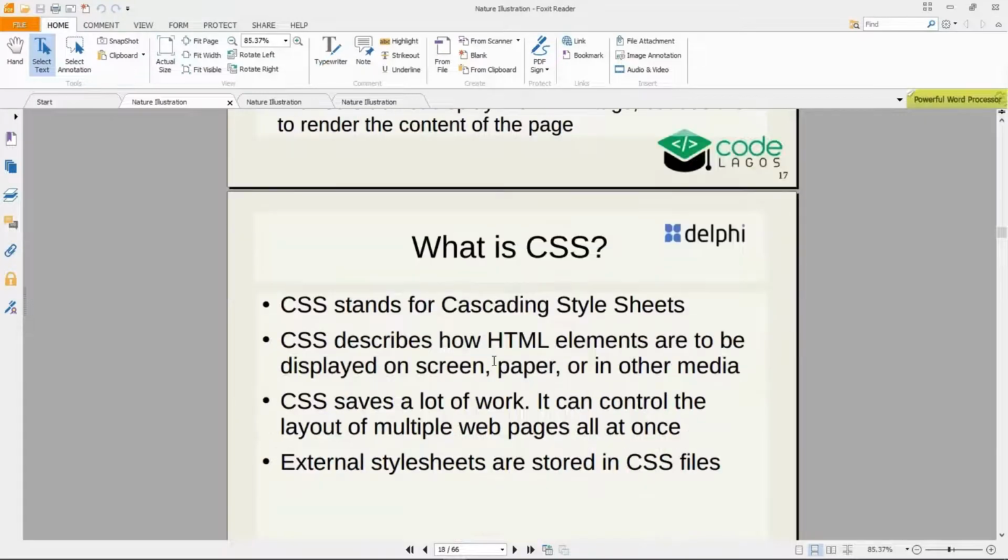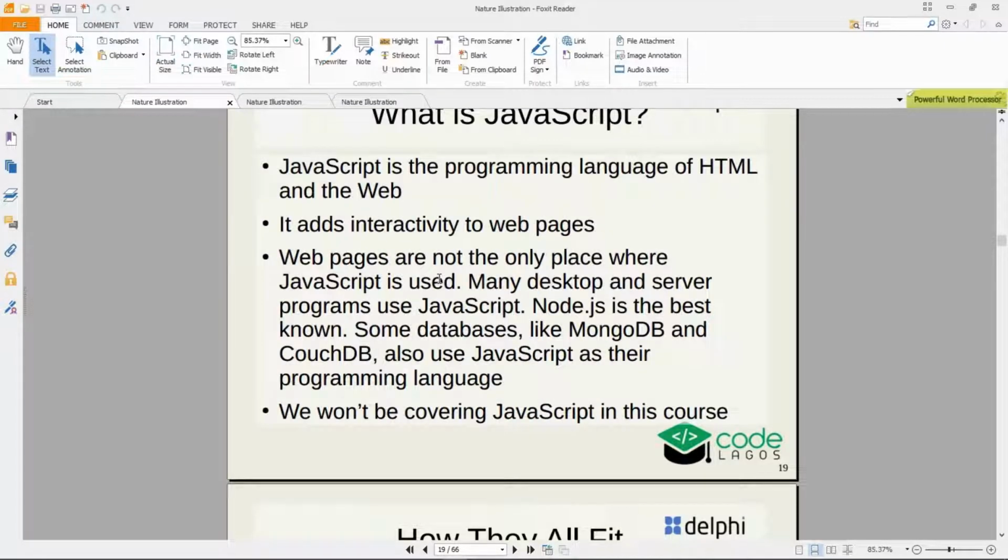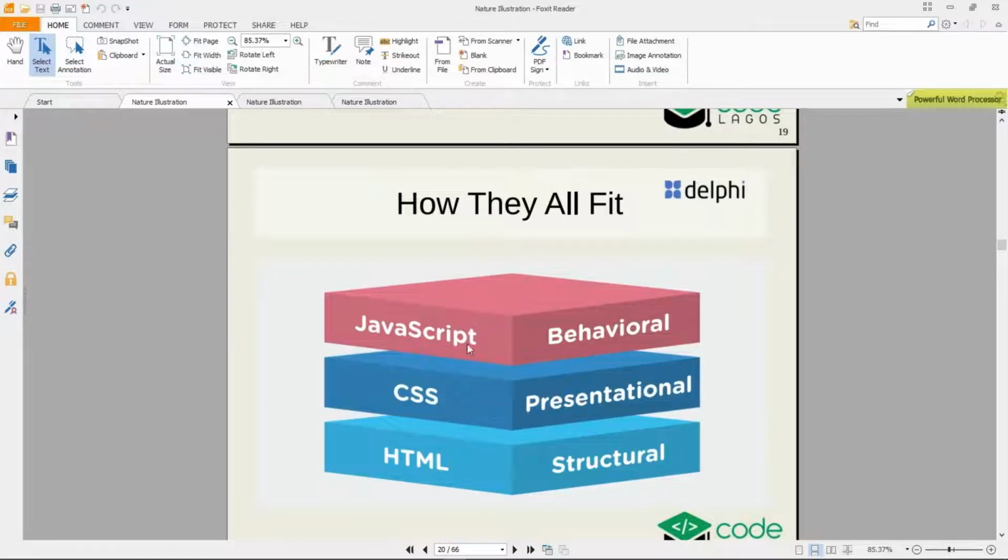Now, CSS means cascading style sheet. CSS is the way those elements will look, how they will appear, the color they will have, the background they will have, and the rest of it. Then we have JavaScript. Under JavaScript, that is where you have other programming languages coming on board, like Node, Mongo, Angular, and so on. JavaScript is basically a programming language that speaks of the interaction of the website, how your website interacts.